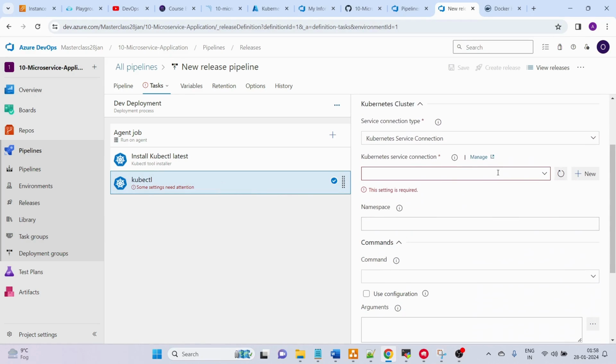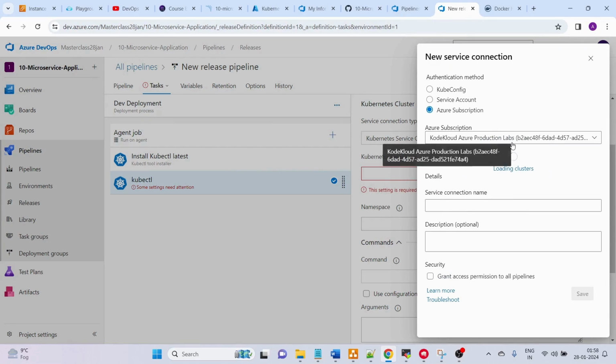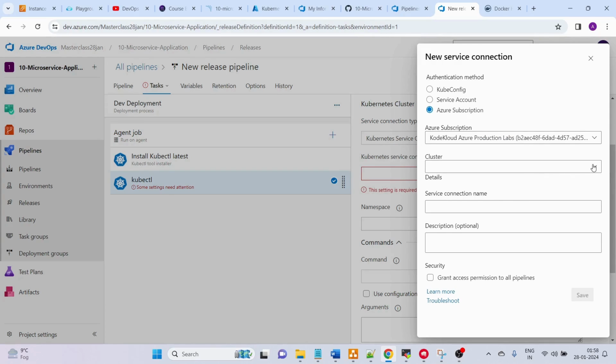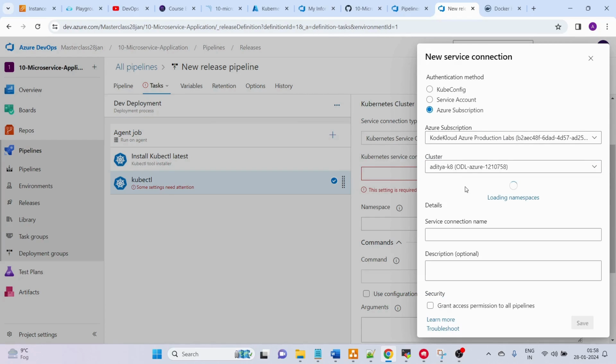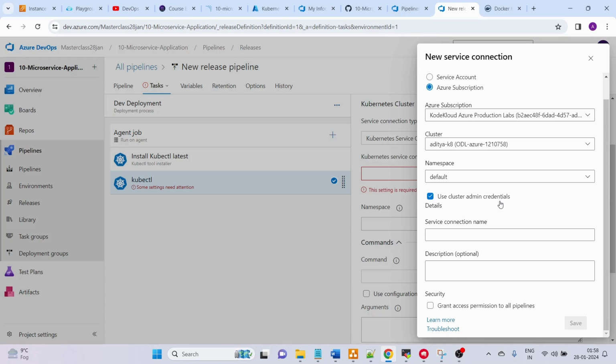Okay, and here talking about service connection, we need to provide the authentication basically to the Kubernetes cluster that we have created, right? So click on new, and by default with your Azure subscription it will understand which cluster to use. Here we have two, so first is Dev, so we will select the Dev cluster, and the namespace will be default only. We are going to use the cluster admins, and the connection name will be Dev K8 connection. Okay, grant access, save.